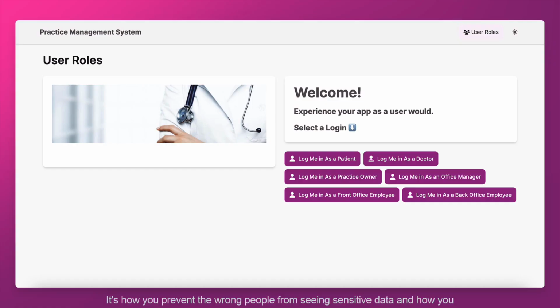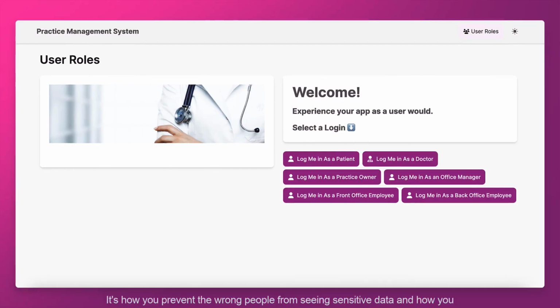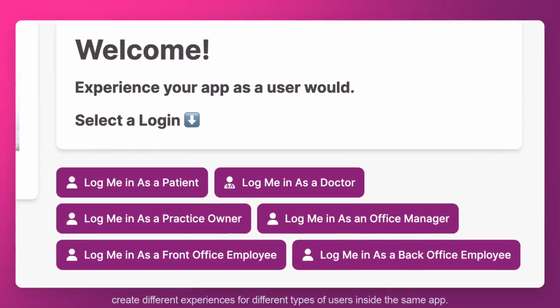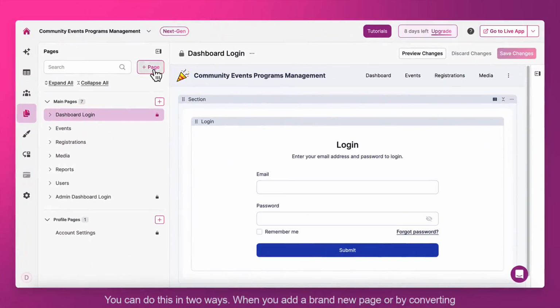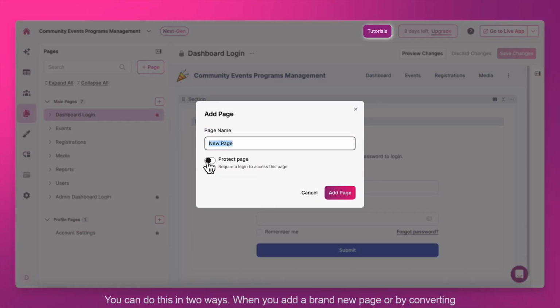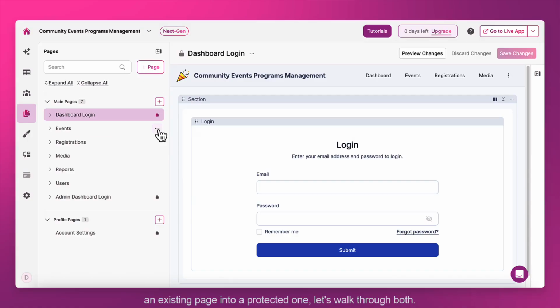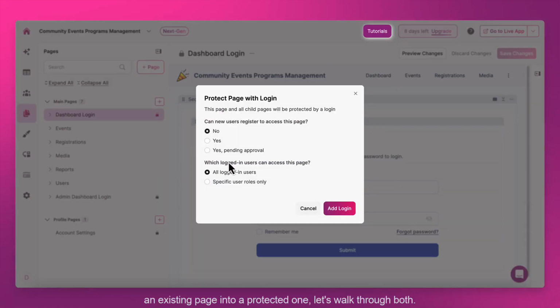It's how you prevent the wrong people from seeing sensitive data and how you create different experiences for different types of users inside the same app. You can do this in two ways: when you add a brand new page or by converting an existing page into a protected one. Let's walk through both.